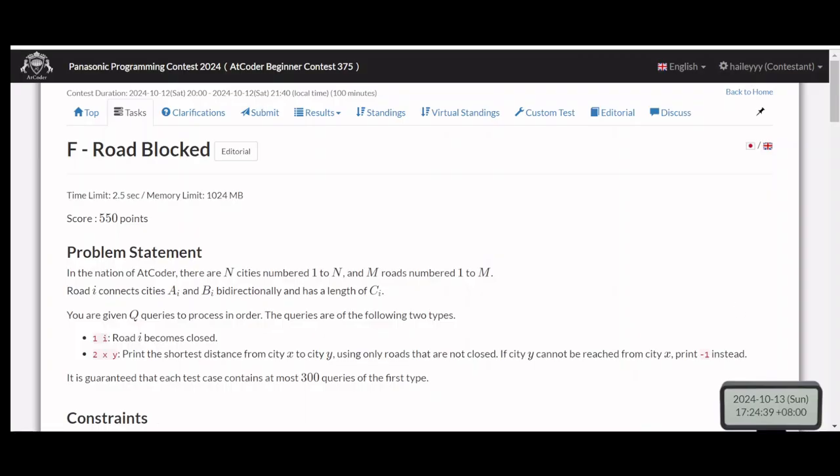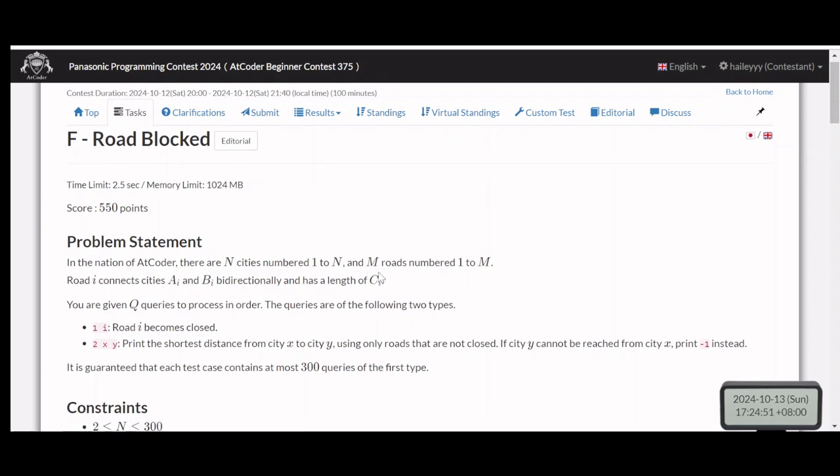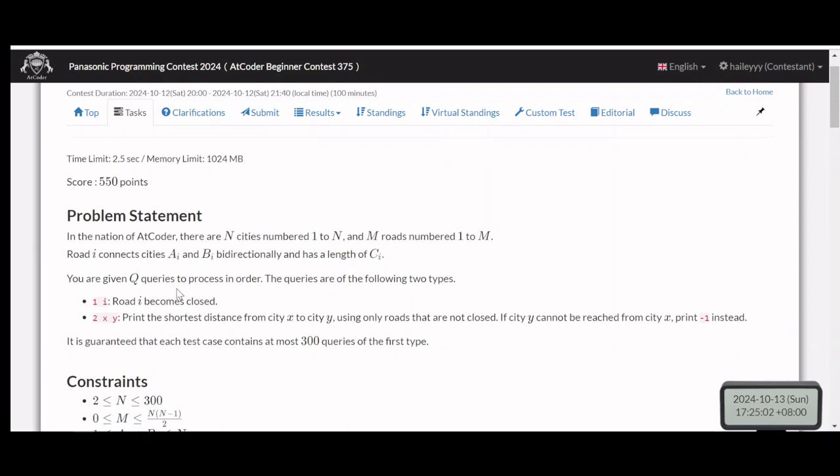For problem F, there are n cities and m roads, and each road connects cities A and B, and also has a length of c. So we are given some queries to process. For the first type of query, road i would become closed, and for the second type of query, we're supposed to print out the shortest distance from city X to city Y. We can only use the roads that are not closed. And if this is impossible, we print out -1.